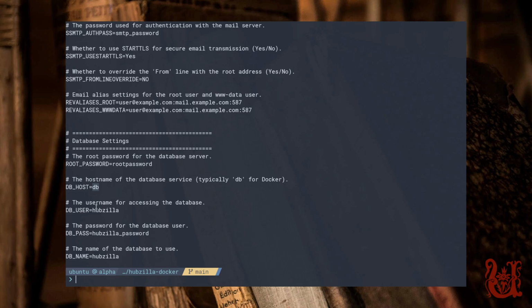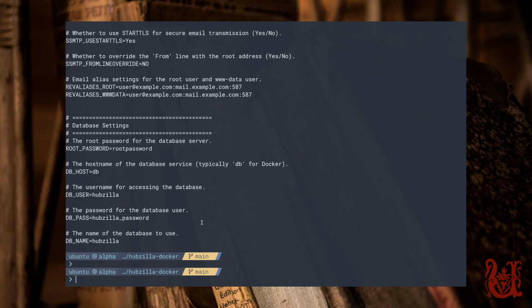The username for accessing the database. In our case, we have used Hubzilla, but you can choose something longer and random. And similarly for the password, you can use a longer and stronger password. And your database name. In our case, we'll go with the defaults just to demonstrate our deployment of our hub.